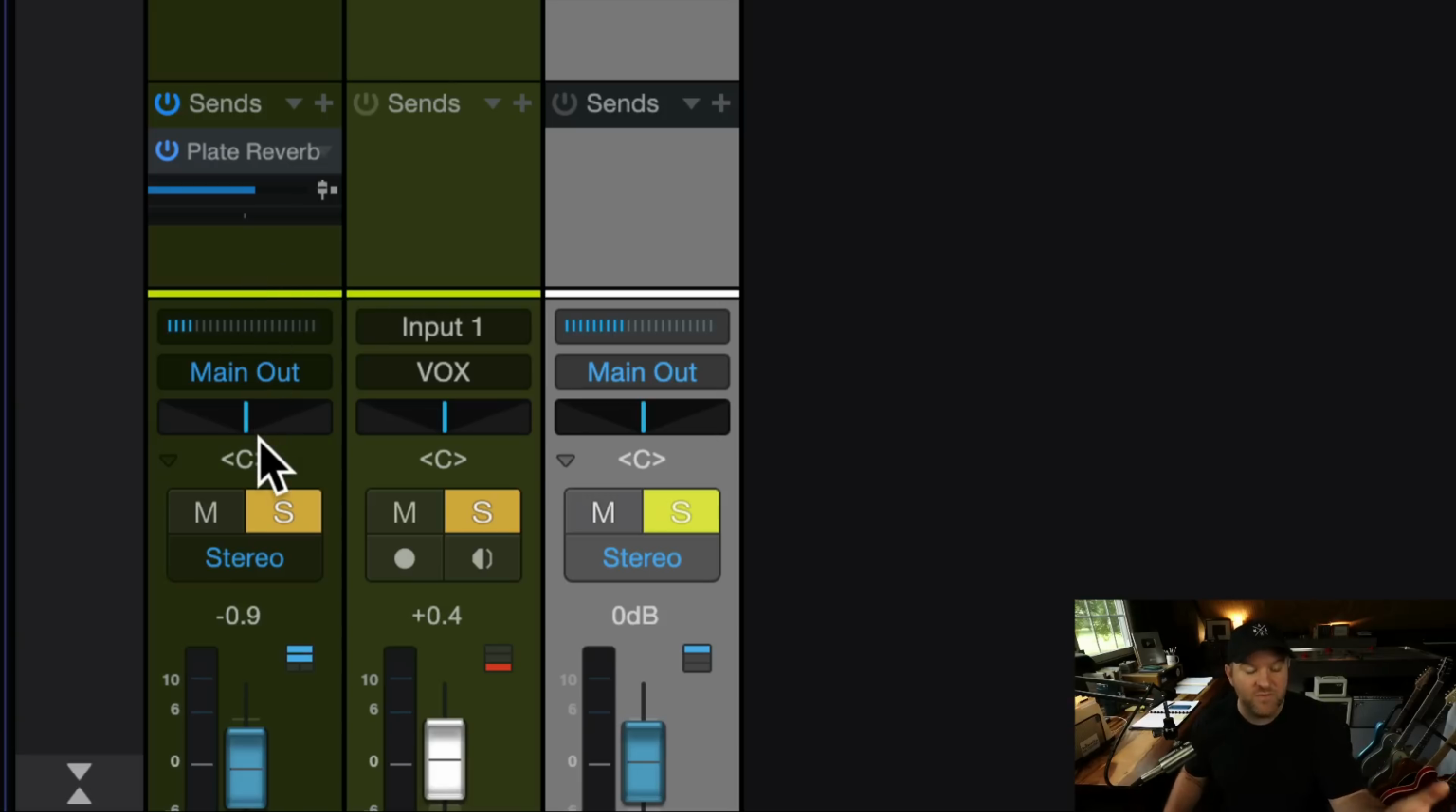This way, I can send this vocal to this reverb. I can send this cool ambient guitar to this reverb. I can send a little bit of the piano to this same reverb. One reverb plugin used multiple different ways.